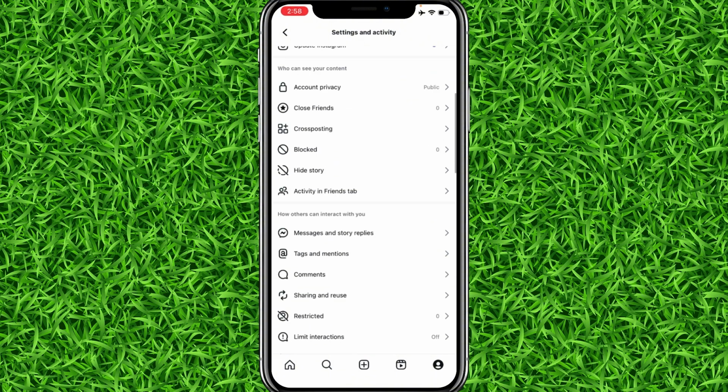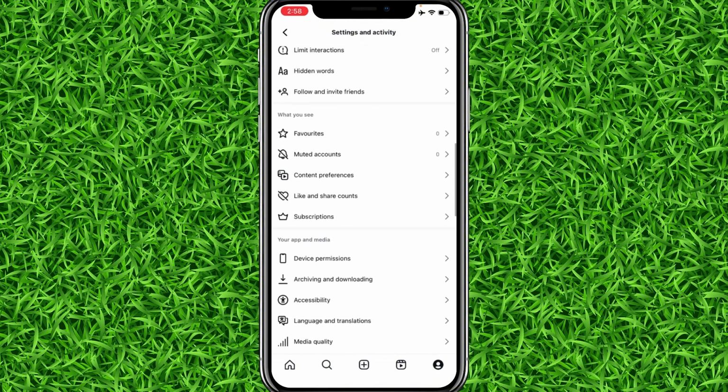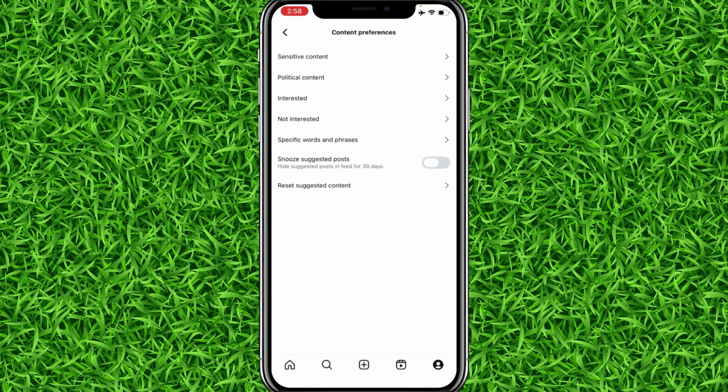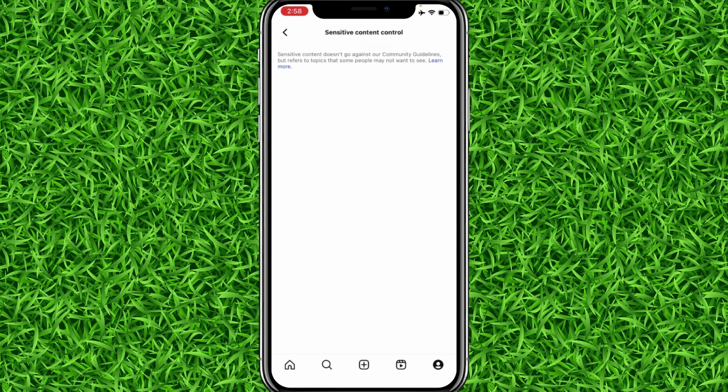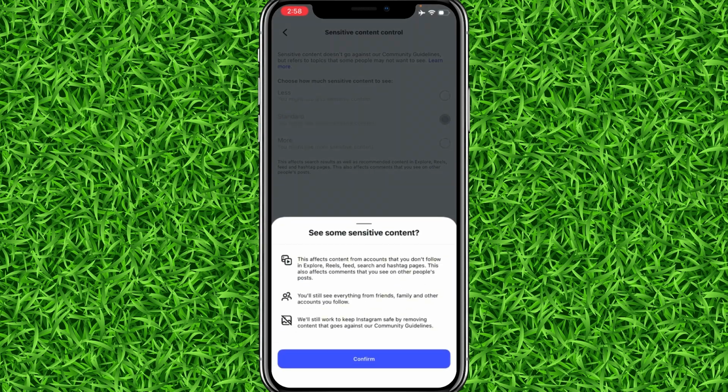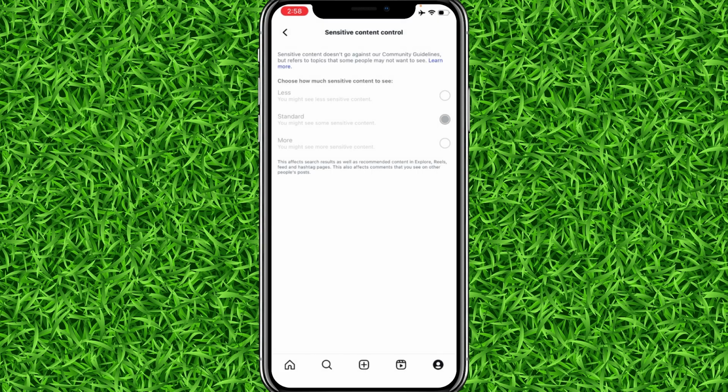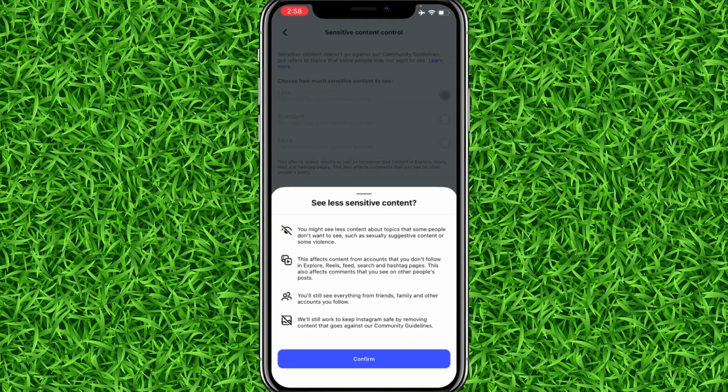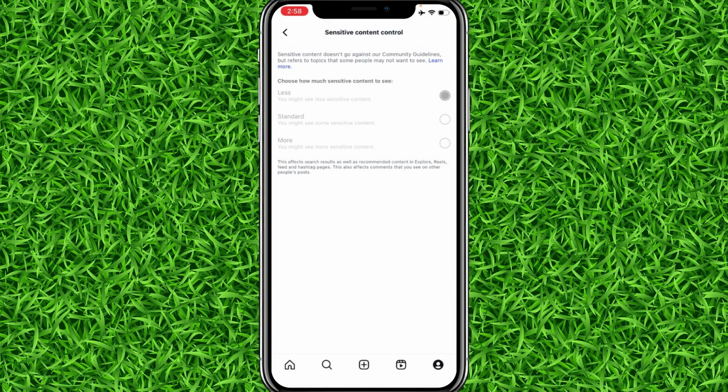Now scroll all the way until you find an option of content preferences. Tap on it. Now you would have to tap on sensitive content on the top and it would provide you three options. Now in your case it might be selected to standard or more, but all you would have to do is to tap on less and then hit confirm, and it will potentially block all the bad videos on Instagram that you might see on reels or on your home page or explore page.